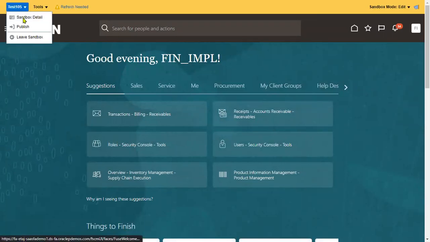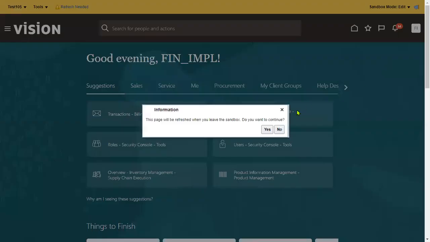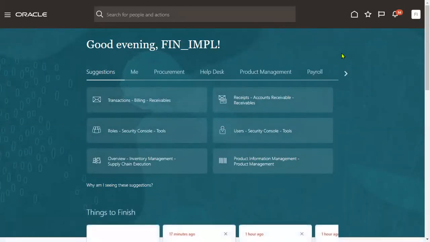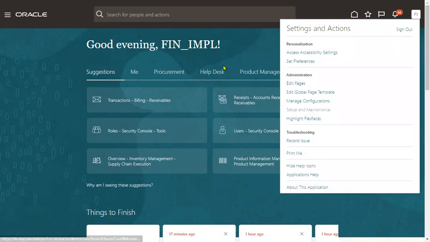There is some sandbox, no problem. Let's leave the sandbox. Sandbox is not an effect for our functional consultants. If there is any technical work we have done, then there might be some changes that will impact after completion of the publish. But anyway, we have exited from the sandbox. Let's go to the FSM environment.